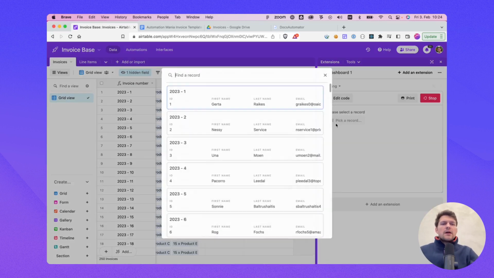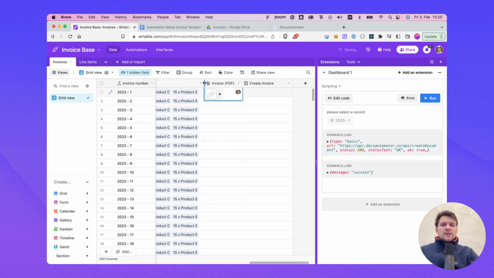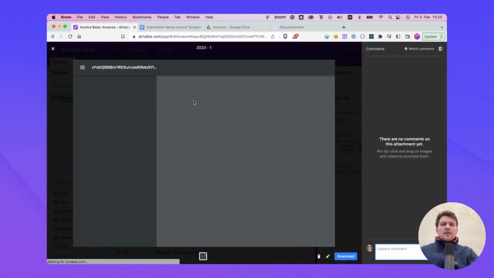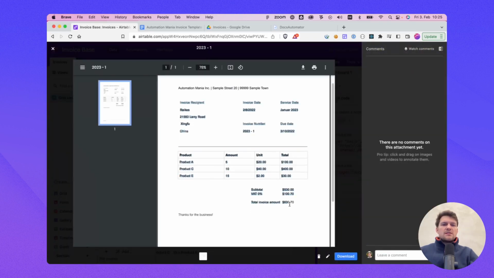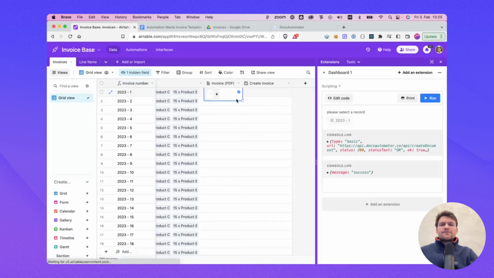I click on run. I can pick a record. Let's pick the first one. This is going to initiate the script. And if all goes well, it's going to print our PDF into this attachment field. Let's give it another moment. And there it is. There's our PDF. And as we can see, we have all our data in here. I think there's something missing here. So probably some data that just isn't present there. But as you can see, the rest has been filled out.